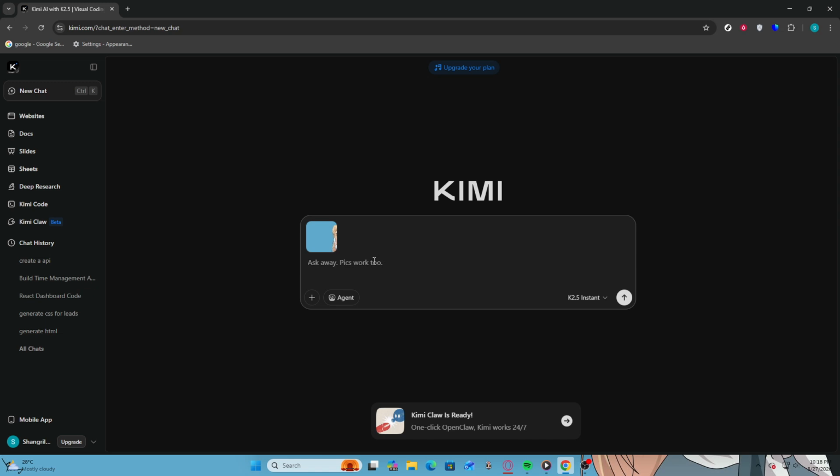Once you've selected your file, click on the Open button in the File Explorer. This action will close the Explorer and return you to the Kimi AI interface, where you should see a confirmation that your file is ready to be processed.